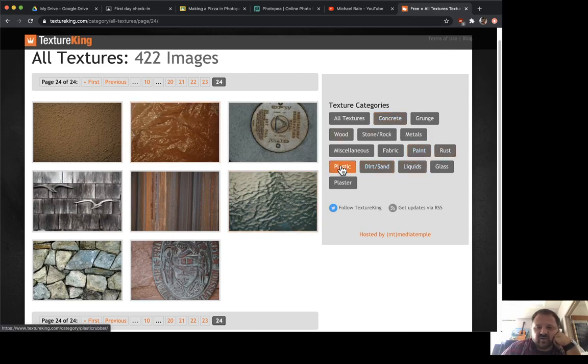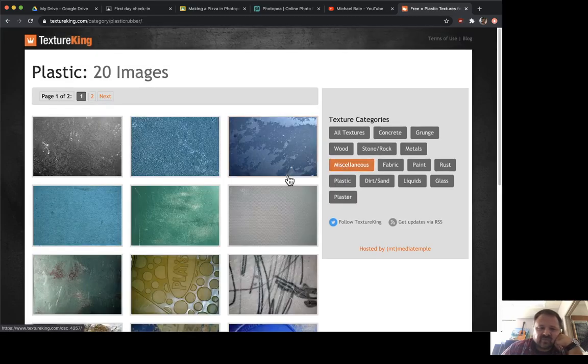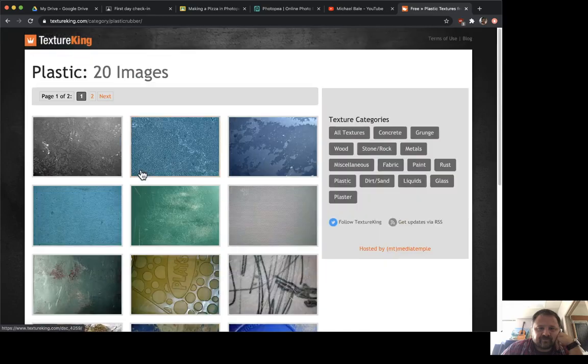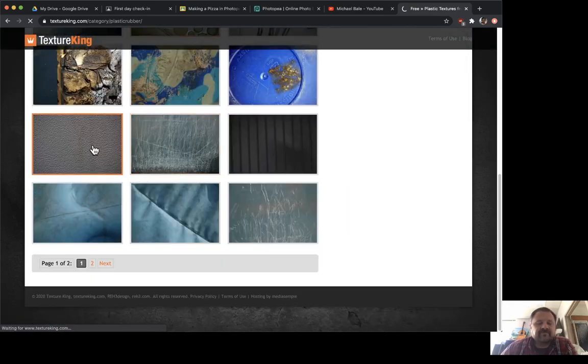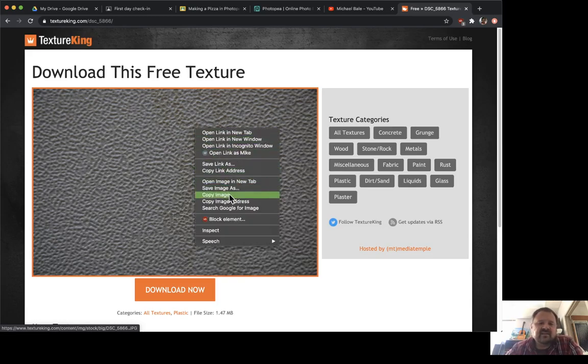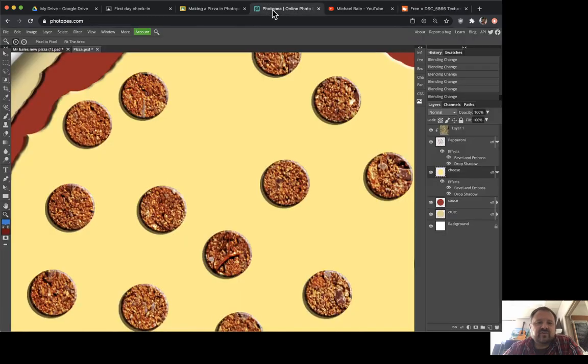I'm going to go to the one that says plastic. These are all pictures of plastic stuff. And I actually think this one right here is going to work perfectly for my pizza cheese. So you don't have to use the same one that I used. You might find good ones in glass or wood or metals, whatever. In this case, this is sort of a plastic thing, so I'm going to use this. So again, to get this texture, I'm going to click with 2 fingers and say copy image. Okay. Back to Photopea.